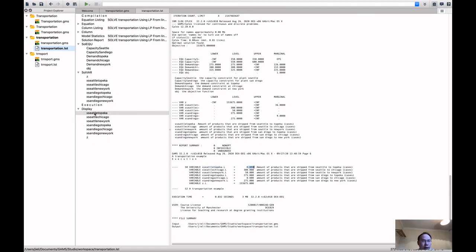For instance, we can see X Seattle Topeka, this is 0, and X Seattle Chicago, the optimal value for this variable is 300. If we have long names for variables, then we can display the full names of the variables using the display statement. In the GAMS code, we also use a display statement to display a text, a transportation example. So the display result is here, a transportation example.